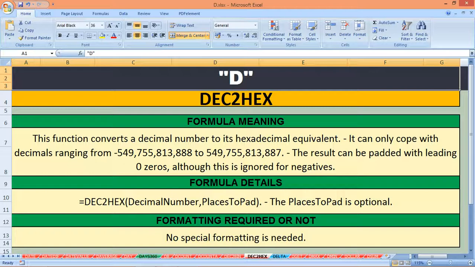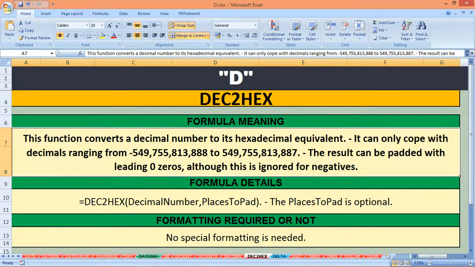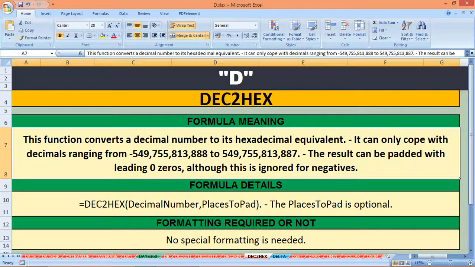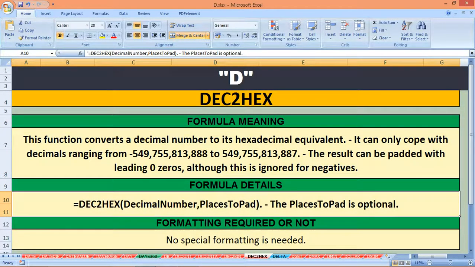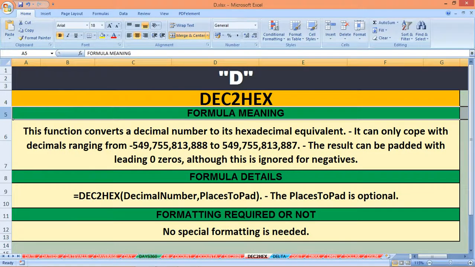DEC2HEX: this function converts a decimal number to its hexadecimal equivalent. It can only cope with decimals ranging from minus 549,755,813,888. The result can be padded with leading zeros, although this is ignored for negative numbers. Formula details: very unique formula. So DEC2HEX, decimal number, places. The places argument is optional. Note it down, places is optional. Formatting required or not? No special formatting required.